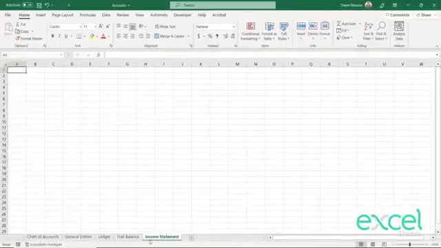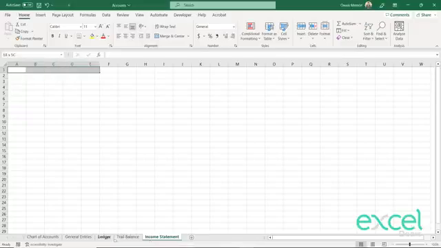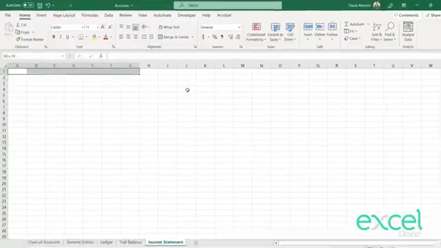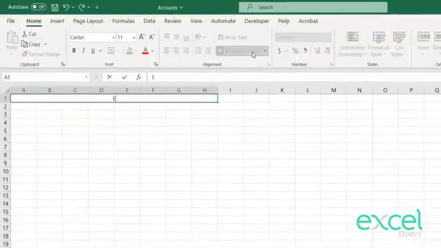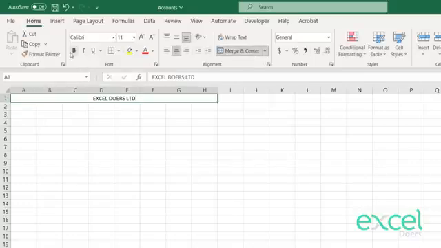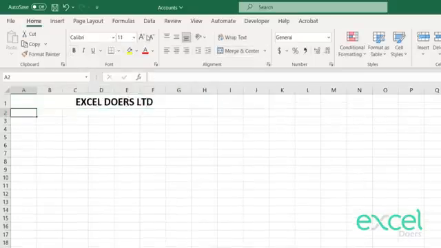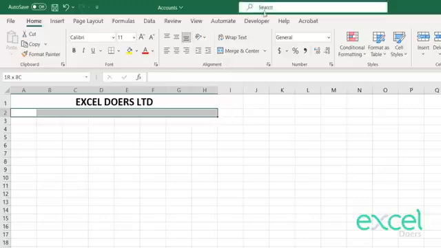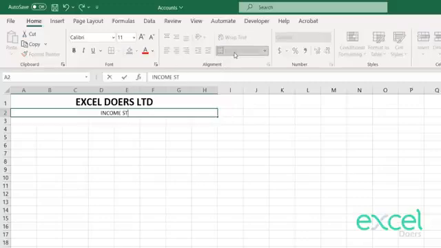Just a brief: an income statement is a statement for a certain period of time. We create the income statement where we show our revenue and expenses only, right? And find what the profit is to us. So let's say this is the Excel Doers Limited company. On the top we always give the company name. Then we say income statement, right?